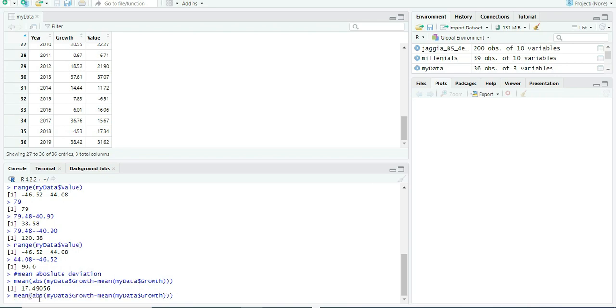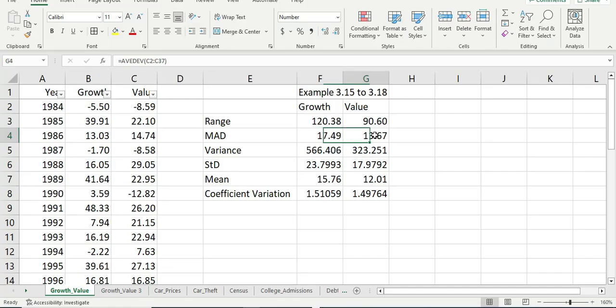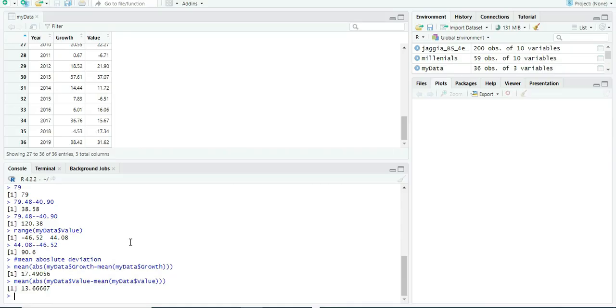Okay, let's try to do that for value. The absolute value, you just have to type that and then also value here, and then enter. So 13.666. Okay, the same.